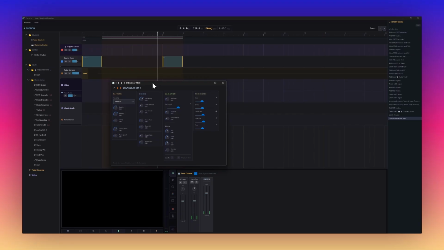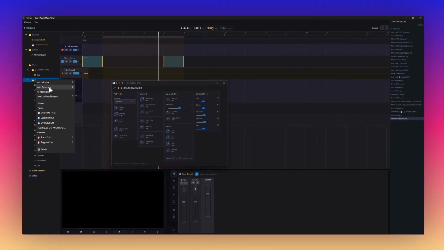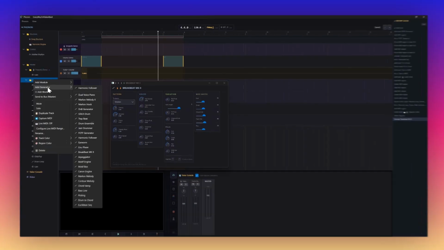There are several beat generators in Phonon, each with their own distinctive behavior. Beat generators include the breakbeat generator, the drum and bass generator, the glitch drum, trap beat, drum ensemble, jazz drummer, and floor on the floor generator.